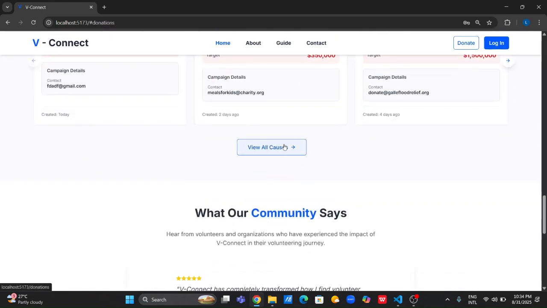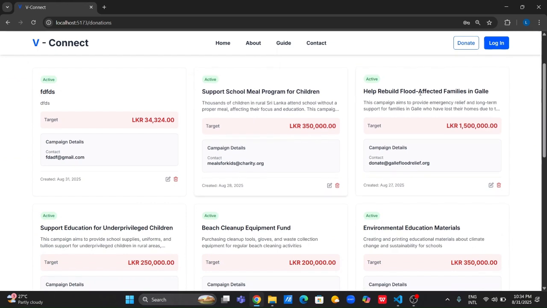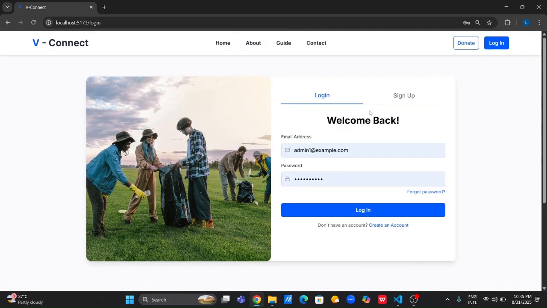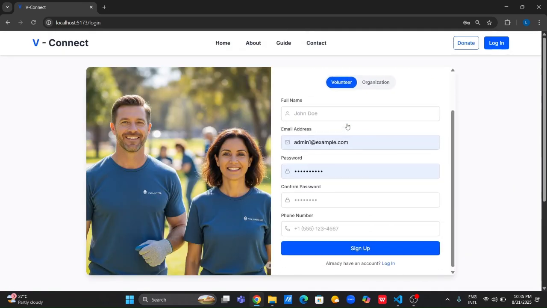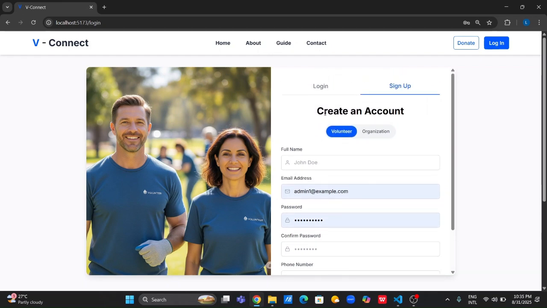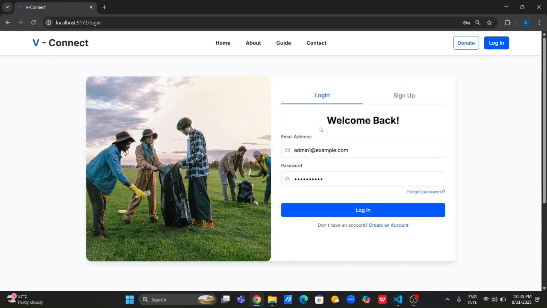So this is our donate section. We can see all the donations created by the organizations here. The donors can donate to these donation campaigns through these emails. The volunteers and organizations can register here, and we already have a logged in admin.